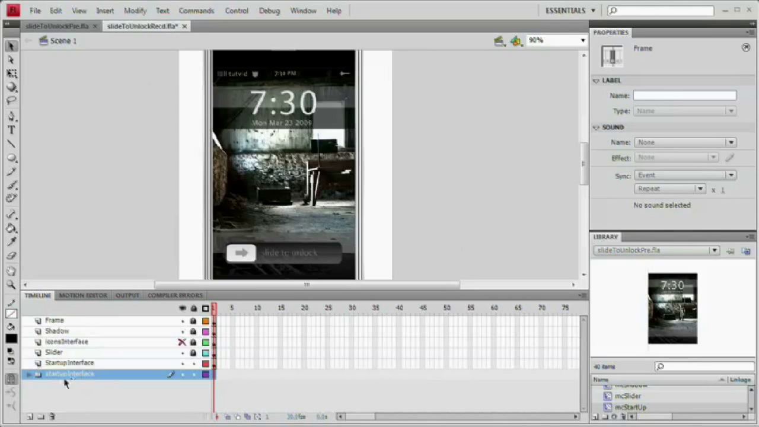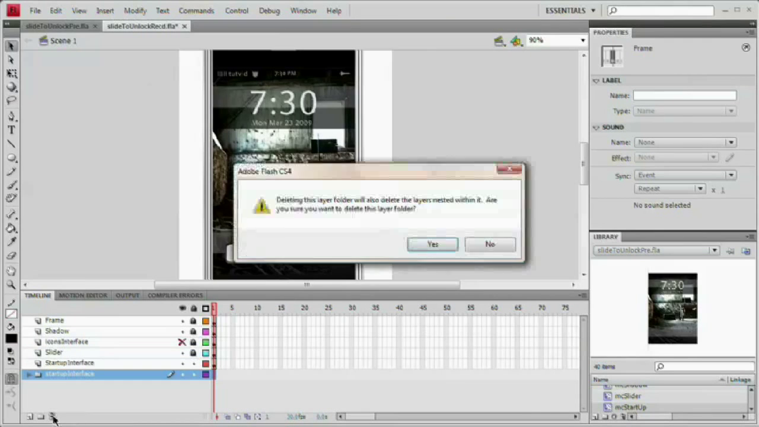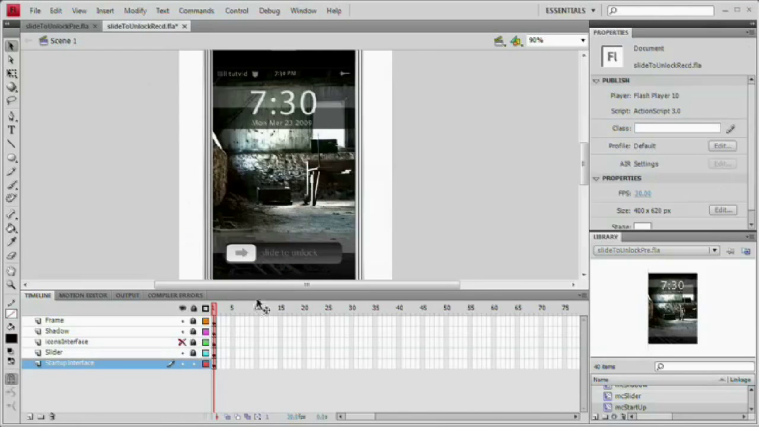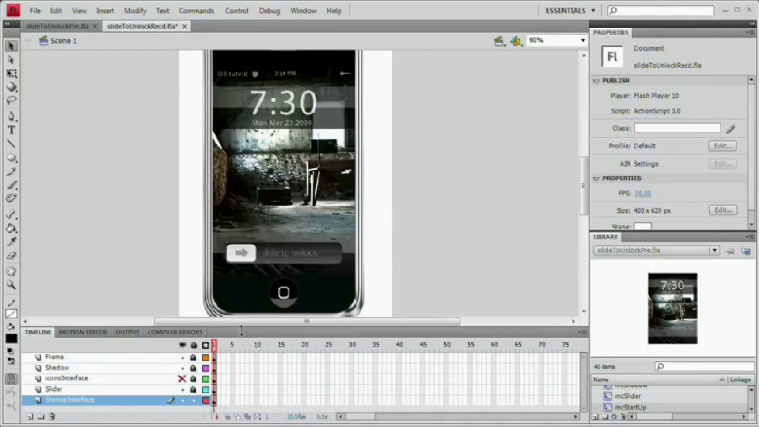Now, this entire Startup Interface folder, as we have done with all the other folders, can now be dumped in the garbage. Yes, get rid of it. I never want to see it again. So now that we have this, we're ready to start coding the slider.